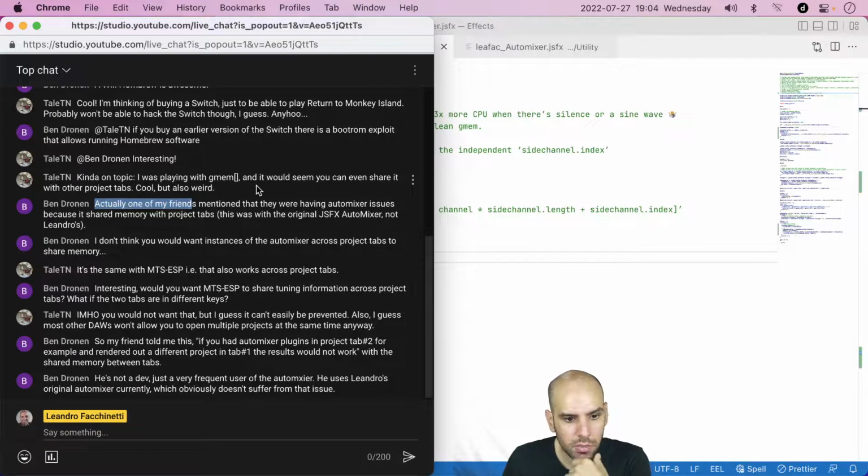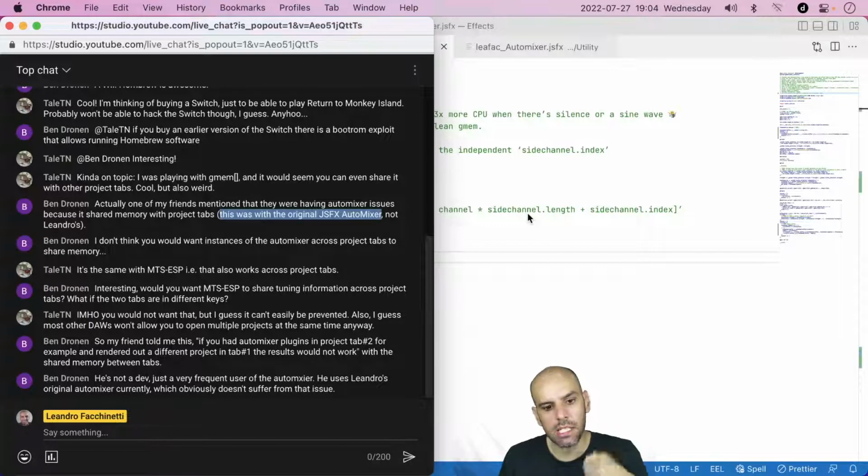Actually, one of my friends mentioned that they are having Automixer issues because it shared memory with project tabs. Yeah, this was the original JSFX Automixer, not mine, because my original Automixer, the one that I'm rewriting now, used REAPER to do the routing. It didn't use global memory at all. And the one that I'm implementing now is more in line with the JSFX Automixer, the original one, at least in this sense of how communication between plugin instances happen.